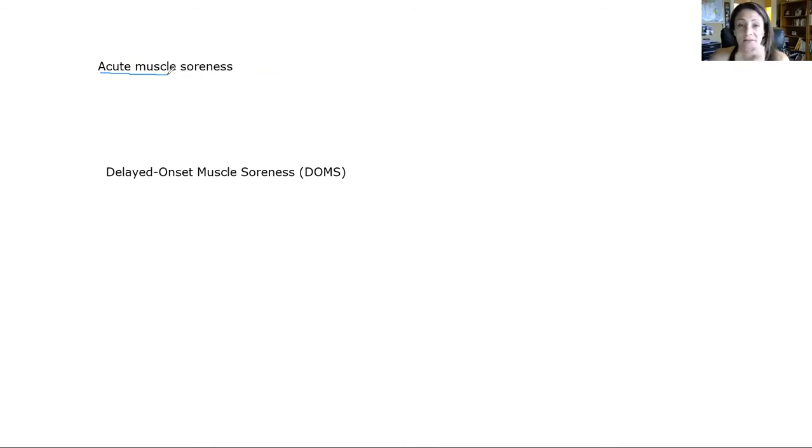So if you're doing a heavy lifting workout and your muscles are burning and hurting, what's that from? Lactic acid. It's lactic acid, the burning of the hydrogen from the lactic acid, your blood being acidic. So that's acute muscle soreness. It occurs during the workout, and it is temporary, right? When you stop exercising, when you stop doing the set, that soreness is going to go away pretty quickly.